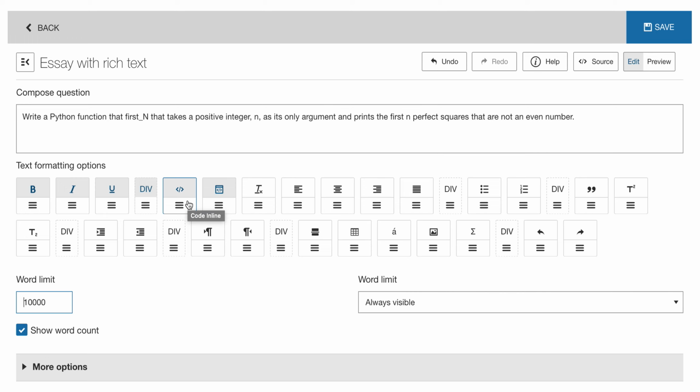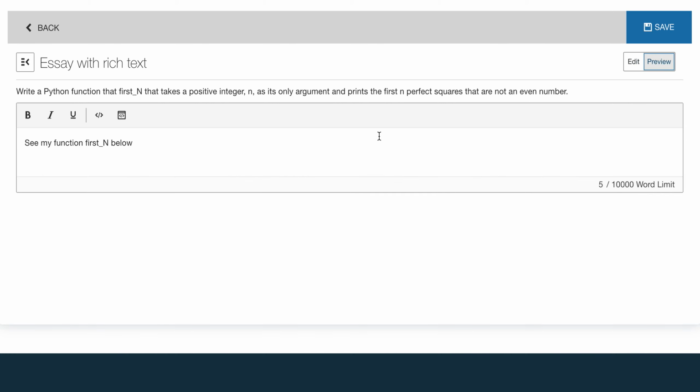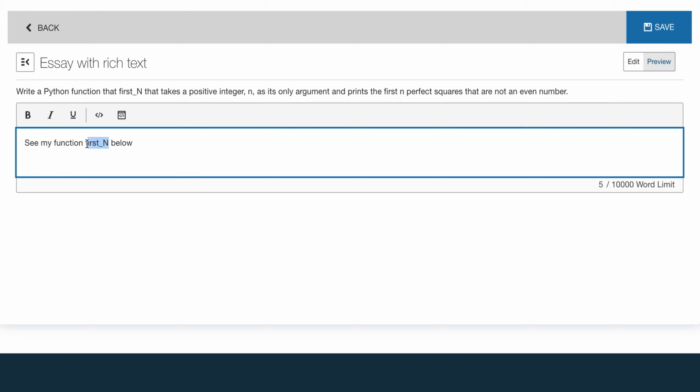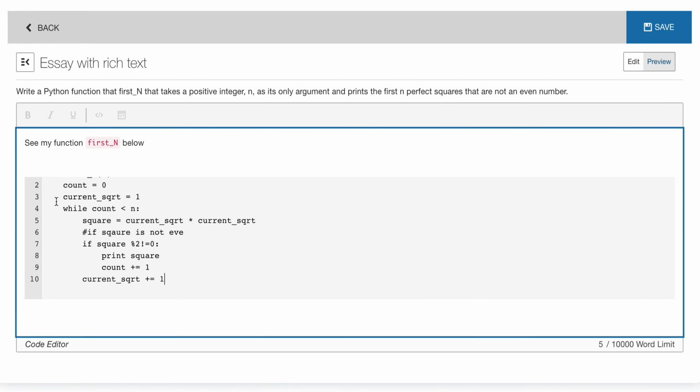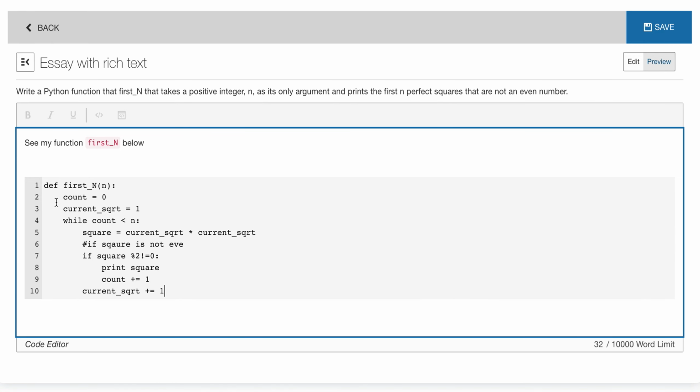So here we are editing an essay with rich text question, and among the different text formatting options, we have the ability to select the code inline and the code editor option. So if we preview this for the learner, we'll see that they have some text written. They can select specific text to be formatted inline, or they have the option to input a discrete code block, where here they could input their answer to this question.